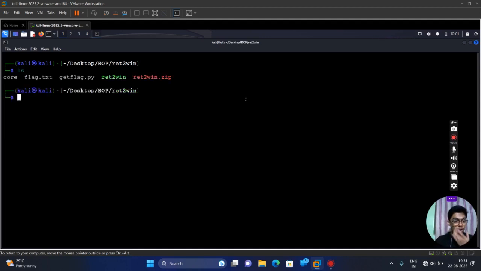I have already solved this, so I'm going to explain it to you step by step without creating the Python script. I'll create the Python script afterwards. We'll first solve it step by step. As you can see, this is the ret2win binary. Our goal is to get this flag.txt. If I do cat flag.txt, I'll get the flag, but we don't need to do it like that. We need to exploit this binary, which is the return to win binary, and get the flag out through it.